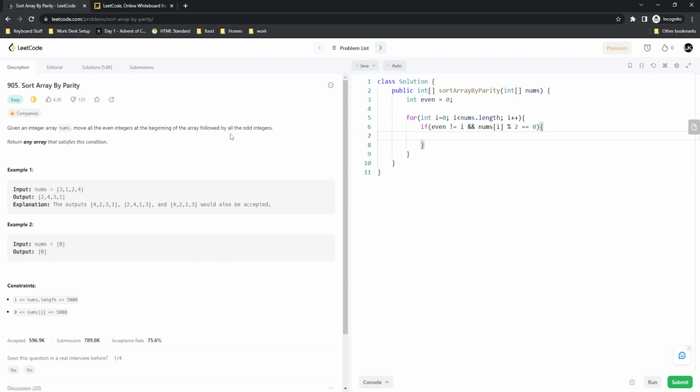If this is the case, we'll swap. So int temp is equal to nums of even plus plus, nums of even plus plus is equal to nums of I, and then nums of I is equal to temp. We need to check to make sure temp wasn't even to start there again. So if our temp mod 2 is equal to 0, then we say I minus minus, and at the end of this, we'll return our nums, and hopefully I didn't typo again.